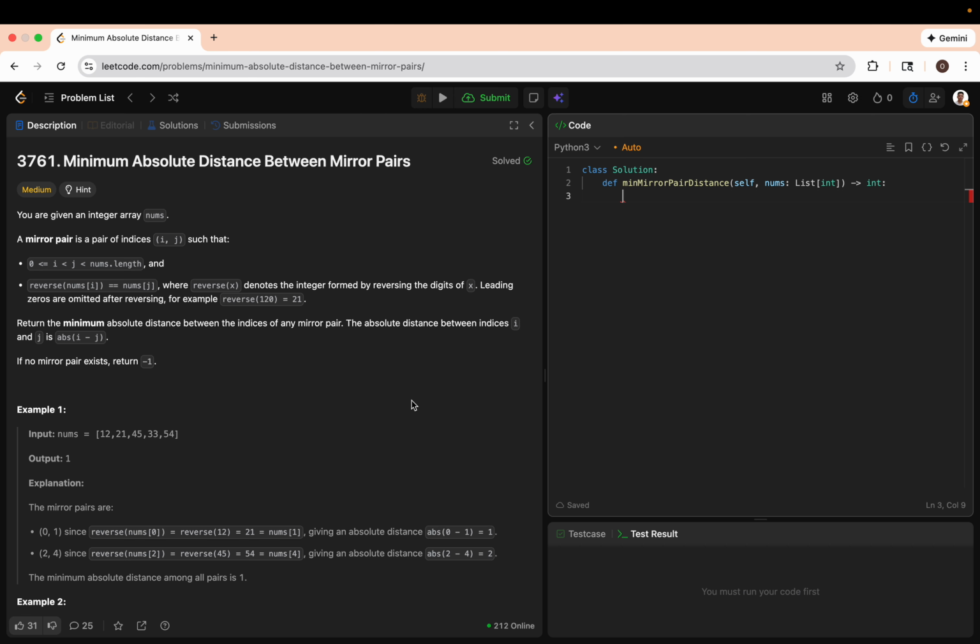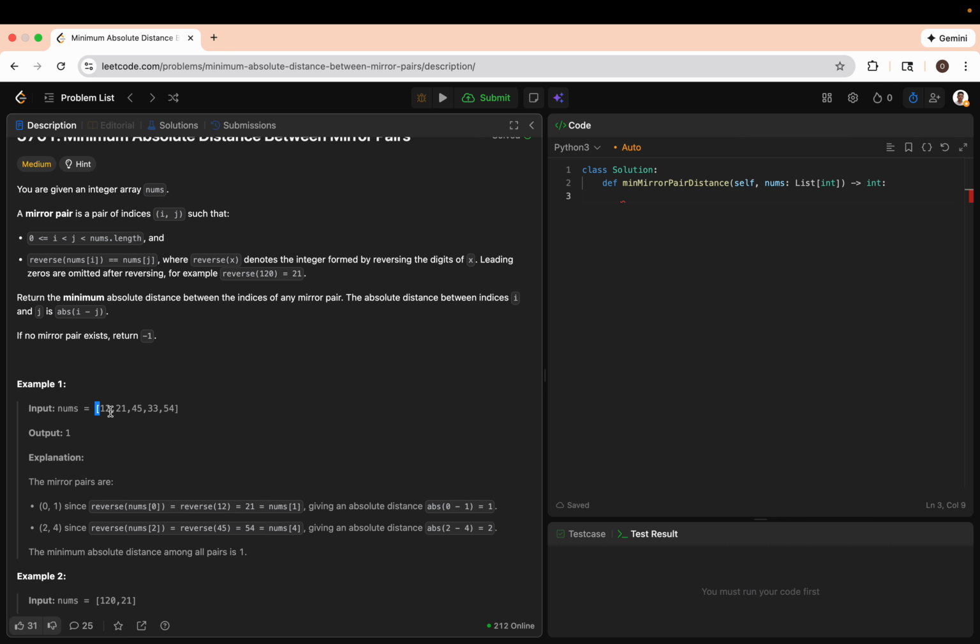So this is question 3761, minimum absolute distance between mirror pairs. So basically you're given this integer array nums and you want to find a pair of indexes. So notice that i has to be less than j. So that means that j always has to be to the right of i and i to the left of j, where the reverse, so these are integers, we want to reverse them. So this becomes 2, 1.